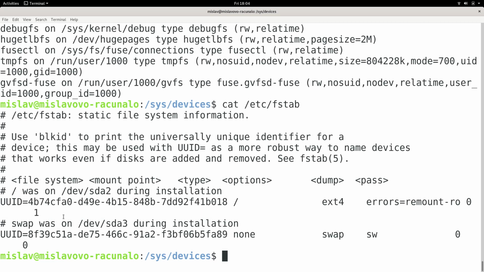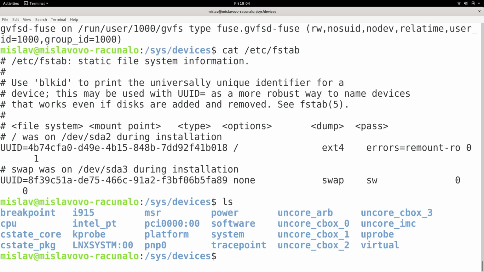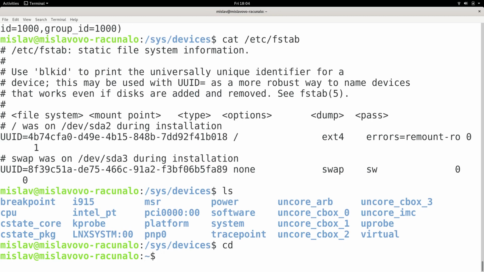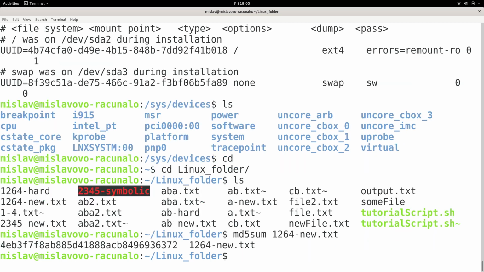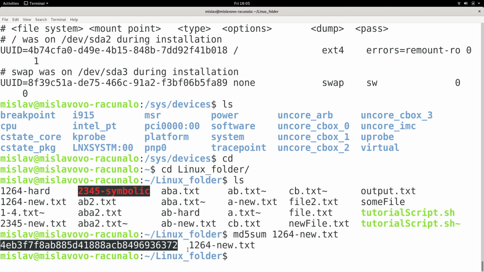And then I also wanted to talk about the md5 sum command. Okay, and in order to do that, I'm going to change, I apologize, I'm going to change to my Linux folder, to show you what the md5 sum command does. So let me just change to my Linux folder and let me run md5 sum on 1264 new.txt. And actually I got this thing right here, which is the md5 sum of my file.